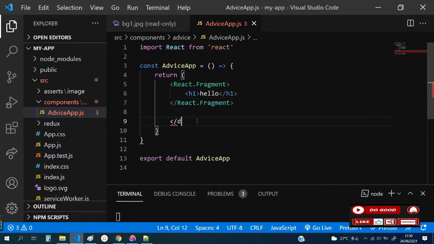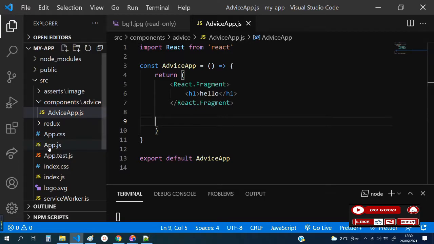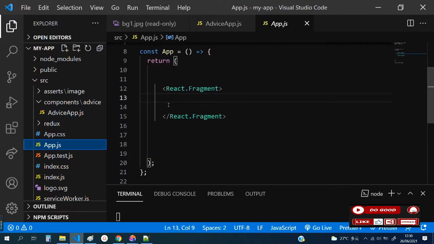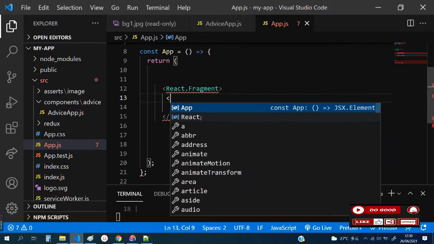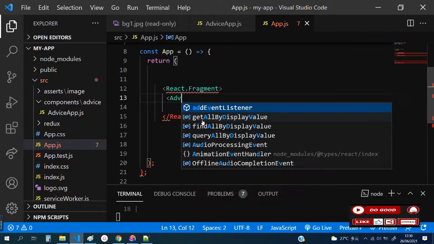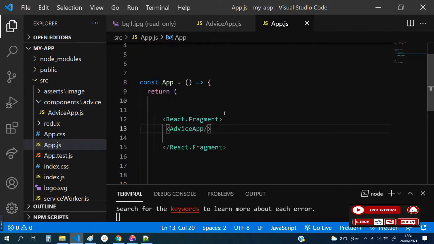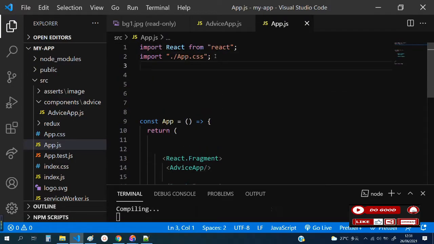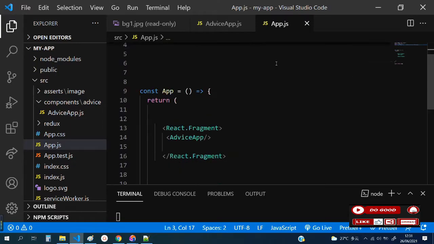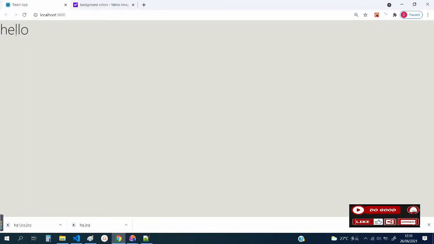Now let's link that to the app.js to view on the screen. So app.js, and we call it advice app. Good. Now advice app, let's import it. So we say import AdviceApp from components advice and advice app. So that is that. Let's check our screen to see if there is any complaint. Great, we got hello on the screen. So this means that we're ready to go.